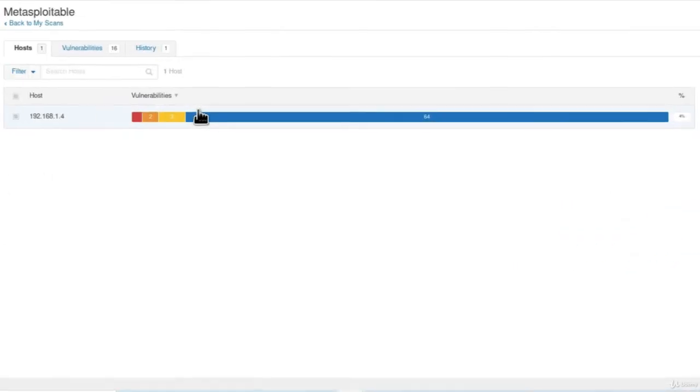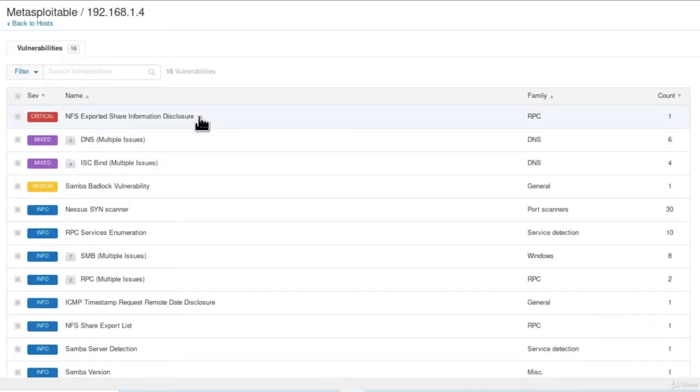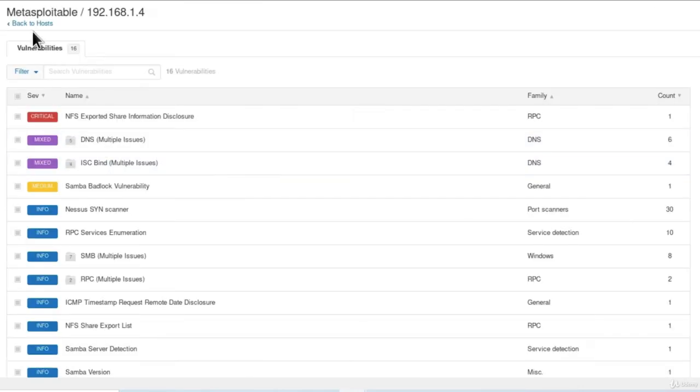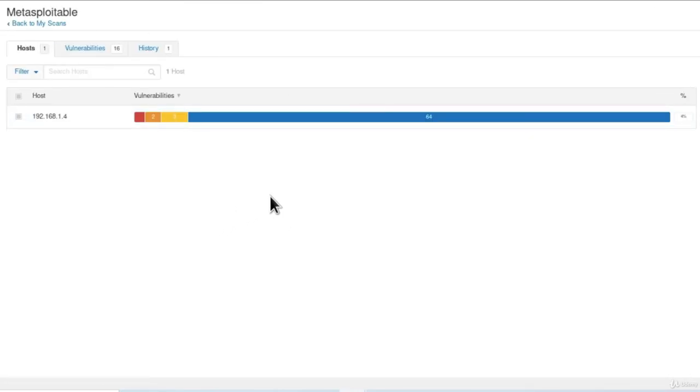So what you can also do, you can click on them, and this is just what it managed to find at this current point of the scan. So we got one critical vulnerability for now. We got two mixed vulnerabilities, one medium vulnerability, and some information disclosure right here. Let's go back, and we're going to wait for this to finish, and once it's done, we will get back to it and see the results.